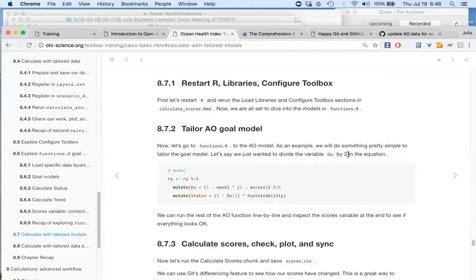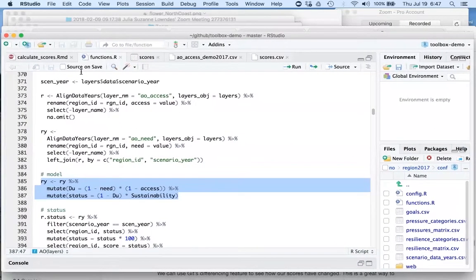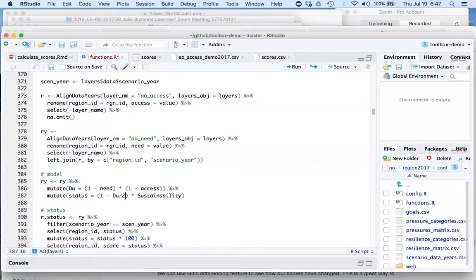We'll just do a really simple change to the equation. Let's say that we want to divide du by 2. So we just want to make some change to the goal model. This is obviously a really simple little example, but let's go ahead and do that. So what we would do is in RStudio, we would open up functions.r, and we can edit this functions.r directly. So I'm going to write divided by 2 right here in the code.